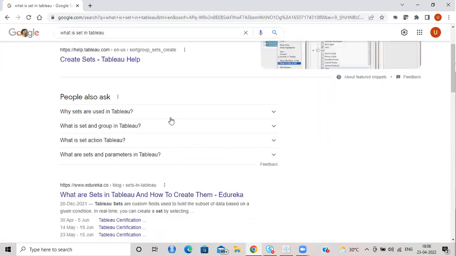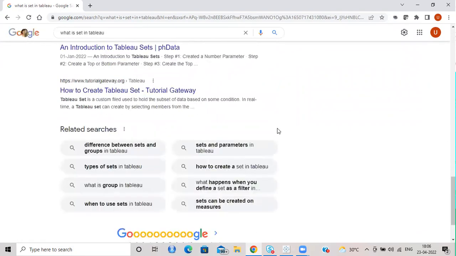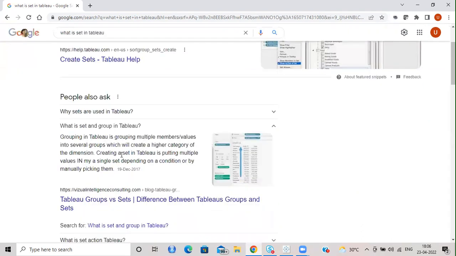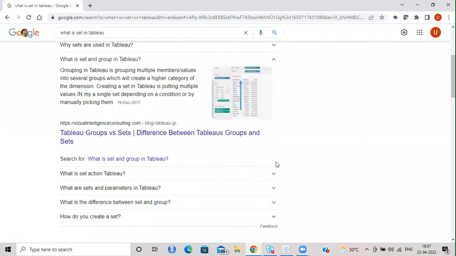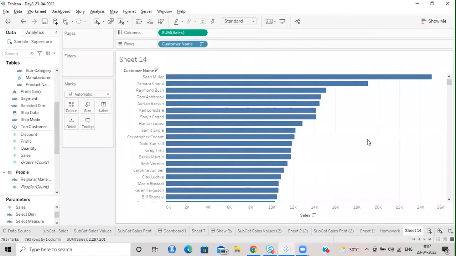what are sets in Tableau? There are so many sources, but you should always go to Tableau's documentation. In interviews, they ask you what is set and group. Grouping in Tableau is grouping multiple members into groups. We have already covered groups, if you remember. Sets are again a collection of multiple values in a single set, but that is always dynamic. We'll cover that. Let's see how we can create static groups and dynamic groups, and how it will help. It's a very important concept.